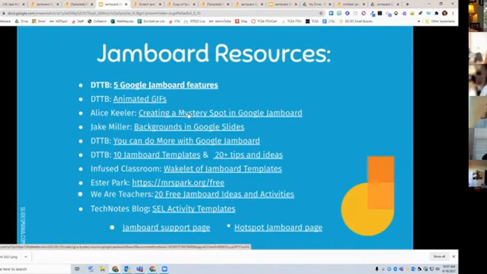Alice Keeler, another great person to follow, has a mystery spot. She developed the little pull the rabbit out of the hat activity. Jake Miller has a little GIF on how to add backgrounds in Google Slides. So I would love for you to have a chance to come through and visit these Jamboard templates, ideas. There's a Wakelet full of different topics and content areas and grade levels that you can peruse at your convenience.